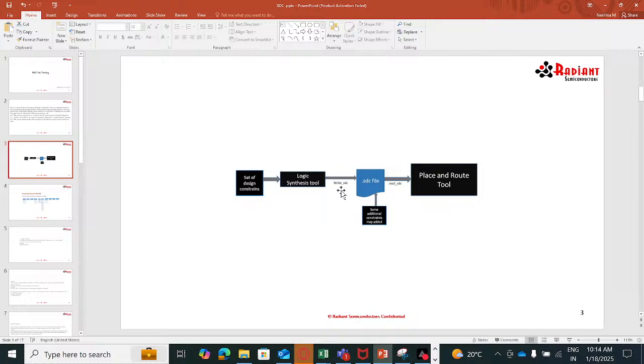Now this SDC file is read into the place and route tool. This is called the functional SDC file. If we are doing DFT, that is design for testability, in order to have controllability and observability of the design, then we also add DFT related constraints. They are called test mode constraints, which are related to scan. We can also have MBIST related constraints and JTAG related constraints. These are the additional test mode constraints which we give as input to the place and route tool, along with the functional SDC that is read in the place and route tool.